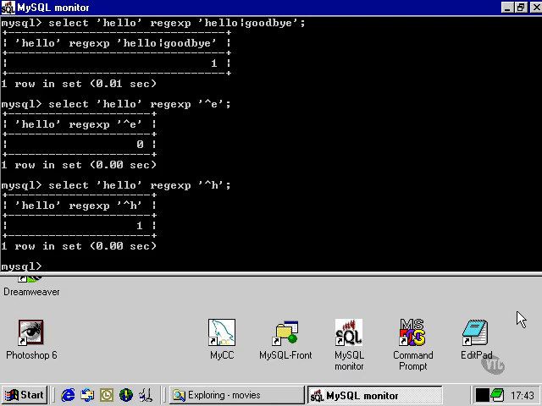Similarly, if we want to find a letter or set of letters that come at the end, in this case O, we use a dollar sign after the letter. That gives us a true response.